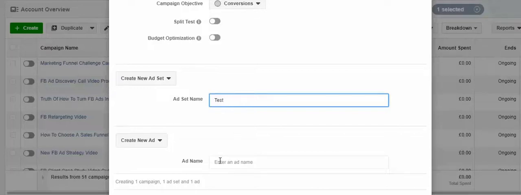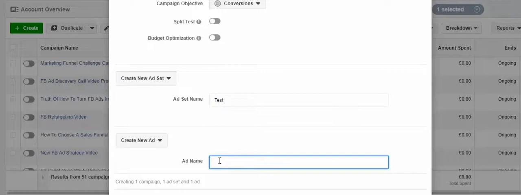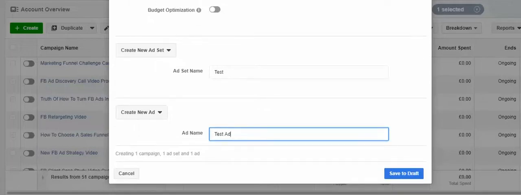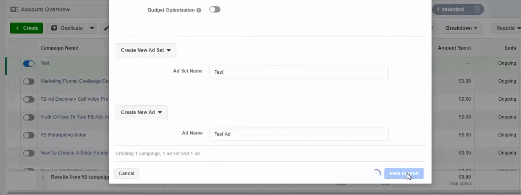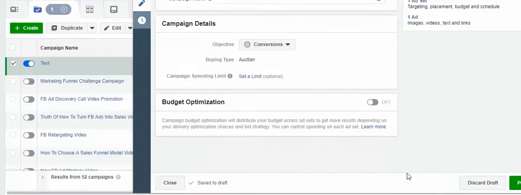I'm calling it test because I'm just walking you through the process. And then name your ad. So basically name the ad something relevant so you can identify it easily when you're looking at all your stats. So I'm just going to be calling it test ad just for this example. So then once we've done that, click Save to Draft, and Facebook will create the skeleton of your actual campaign.